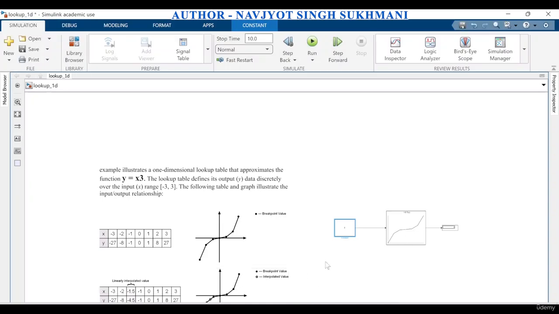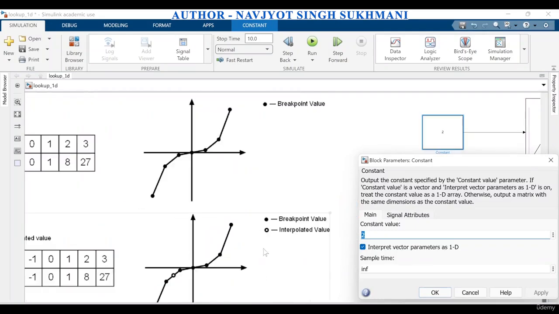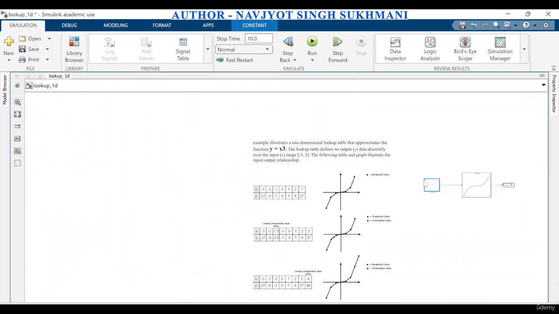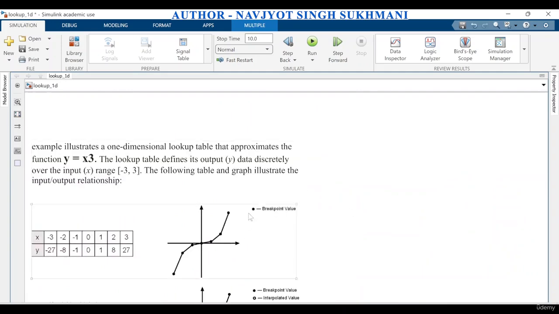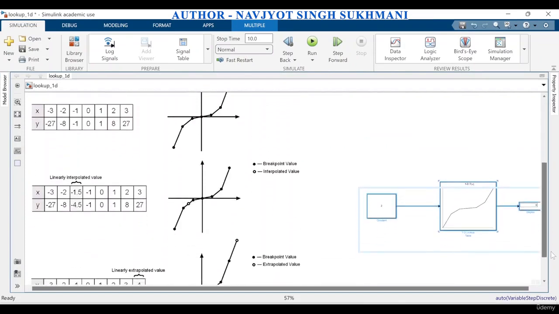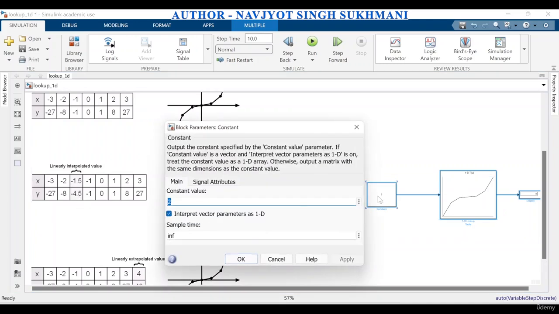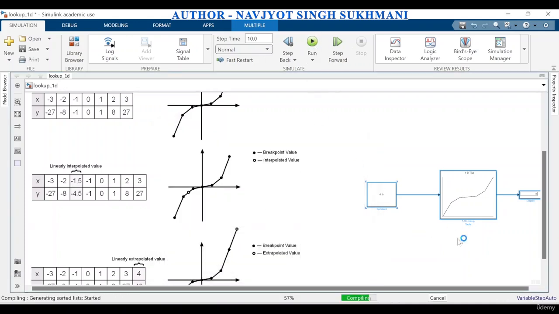If it's not in a range, you can see it in the second graph. Let me make it a little bit down and zoom in. Here in the second graph, where -1.5 is given in the second table, the output comes as -4.5. I'll try to give -1.5 here and see what output we get.